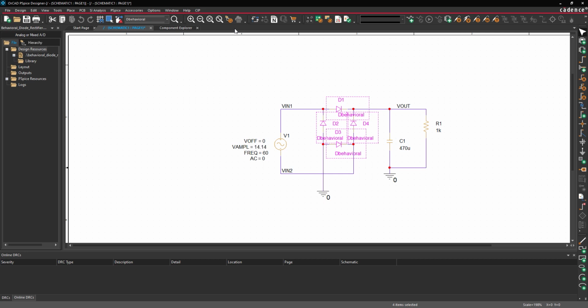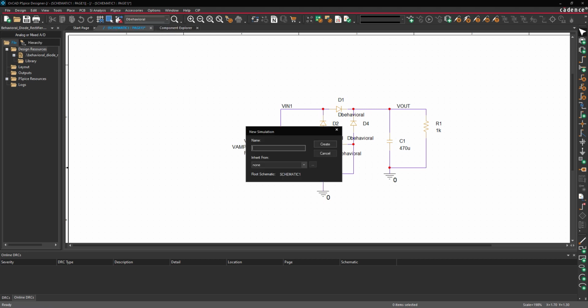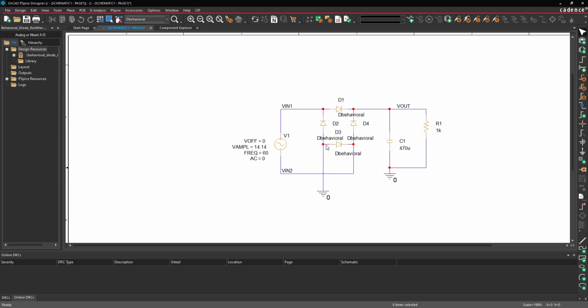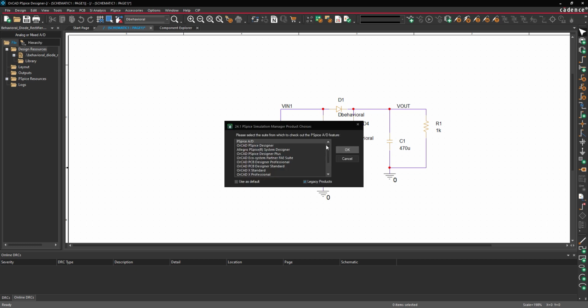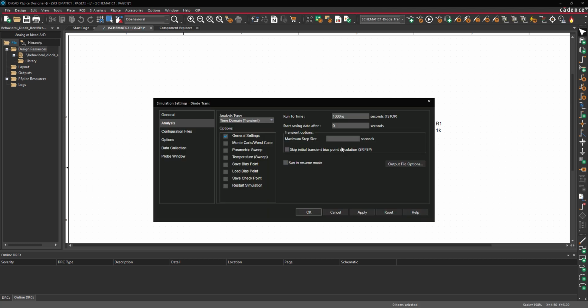With the diodes placed and the relevant parameters defined, we are now ready to run the simulation. Select PSpice New Simulation Profile from the menu. In a new simulation window, name the simulation and click Create. If the Simulation Manager Product Choices window opens, select the appropriate license and click OK. The Simulation Settings window opens.